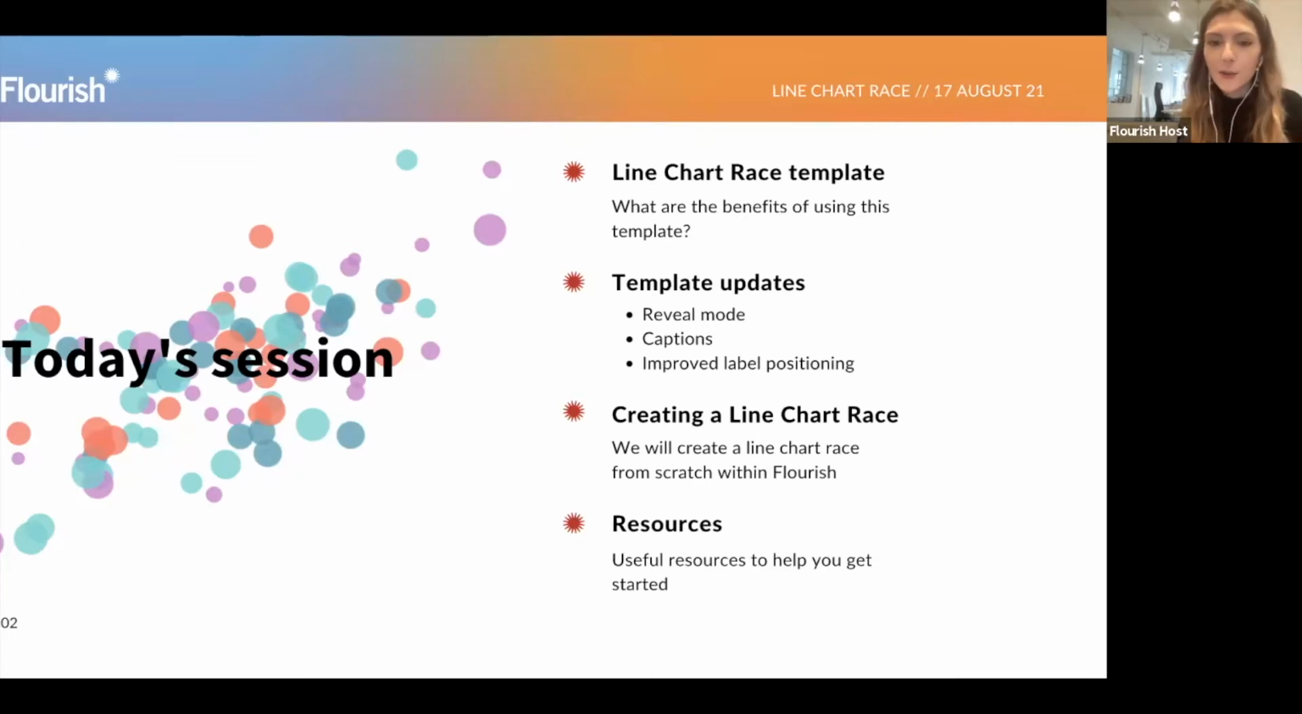In addition, we're going to be creating the line chart race from scratch, so you feel a bit more confident when you're doing this yourself. And in the end, we're going to finish with our useful resources to help you get started.